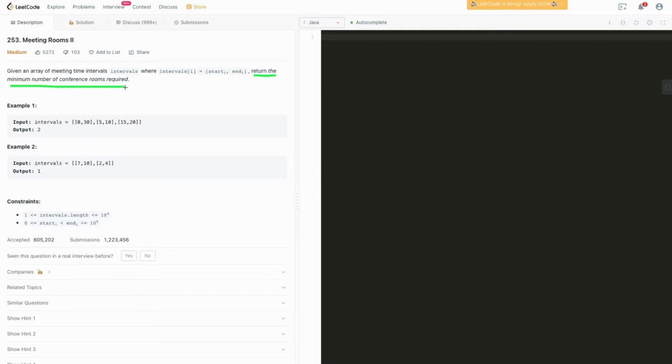For this problem, we can relate this to a real-world scenario wherein, let us say, you are a meeting room administrator and your task is to secure conference rooms for meetings all throughout the day. And there are at least two ways to solve this problem. The first one is using priority queues, and the other one is using the two-pointer technique. In this video, we will focus on the two-pointer solution, so let's go ahead and see how we can solve this.